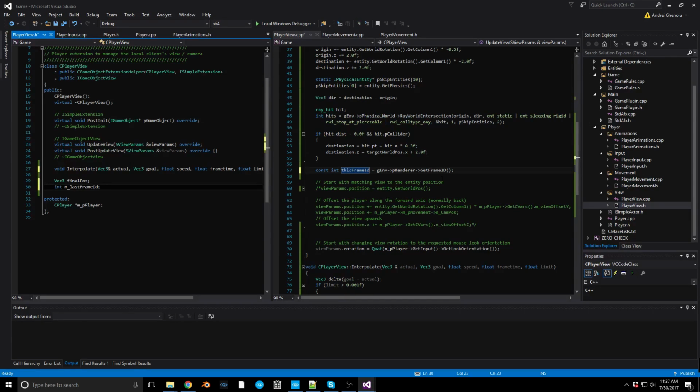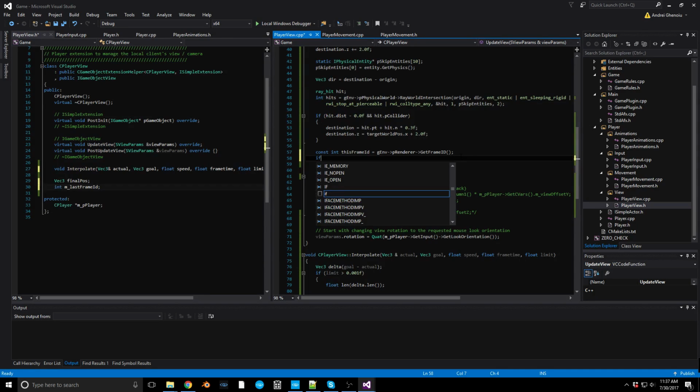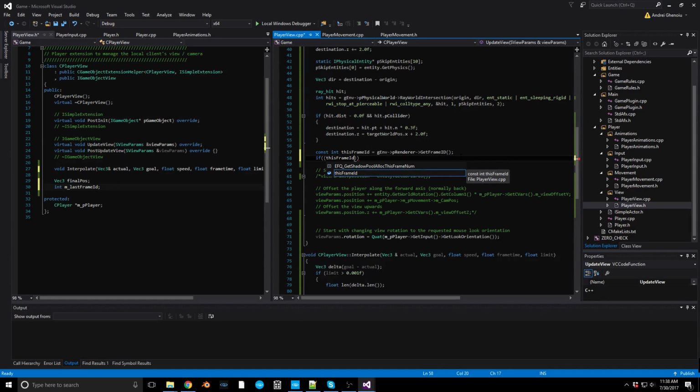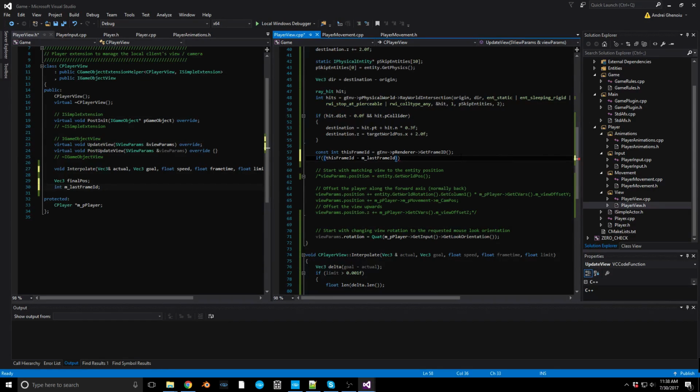Okay, so in here, let's create our little if statement. If we have this frame ID, and we subtract our m_lastFrameID, and if this is greater than 5, it might help to do a little bit of experimenting and see what happens if you change the 5 to something else.